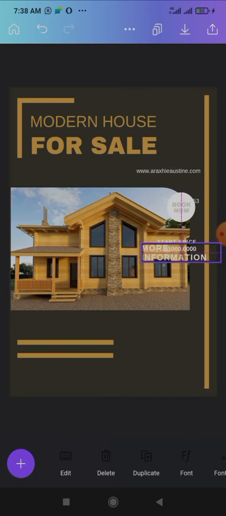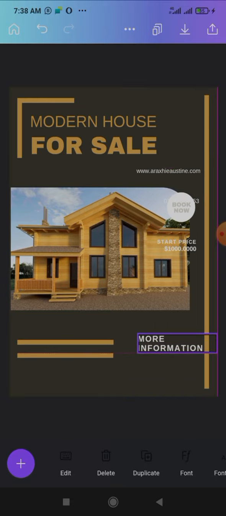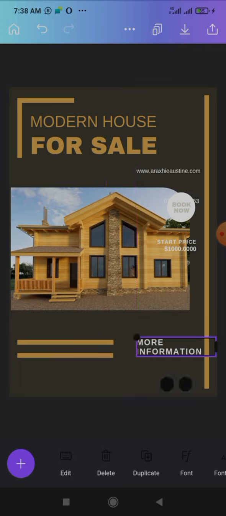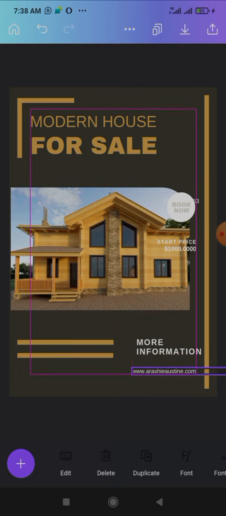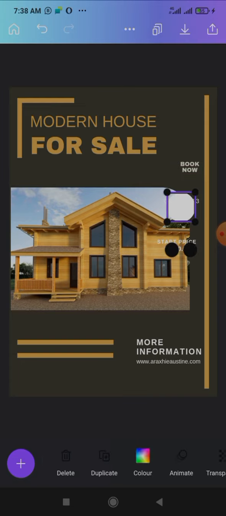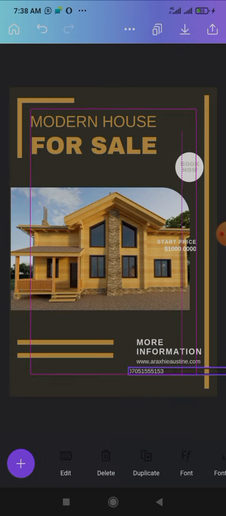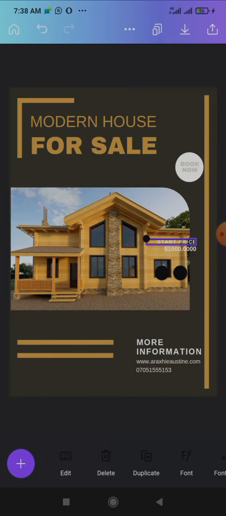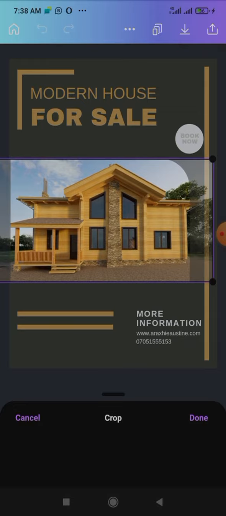Okay, so for more information you can bring this down here. All right, then bring your website, then also bring this book now. You can bring this book now up and bring this one up also, then your phone number, bring it down. All right, so you have a much better layout. So we'll delete this and also delete this.